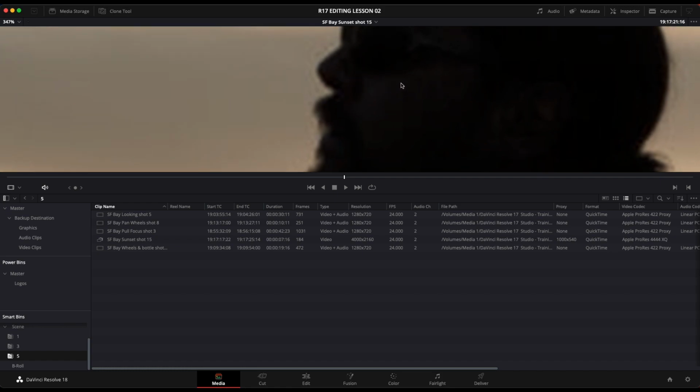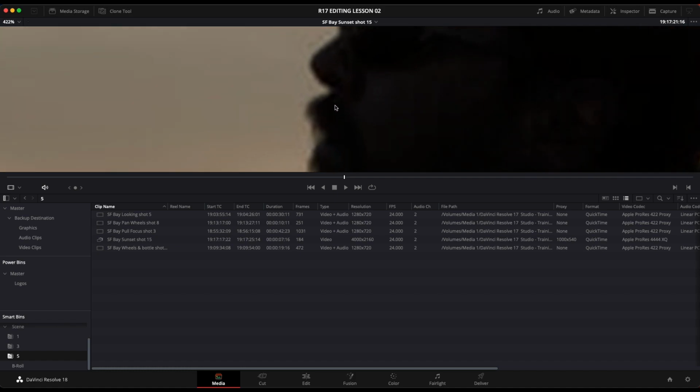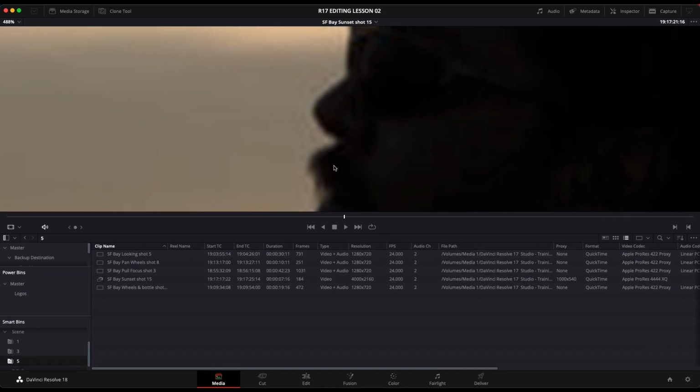Now, say though, I want to deactivate, I want to uncheck my proxy. I want to work with the camera original because I am ready for VFX or color grading. How do I do that? So I'm going to zoom in so you can see over here very clearly that this is the lower quality. Okay, you can see that there. I can also make this a little bigger so you can see a little better.